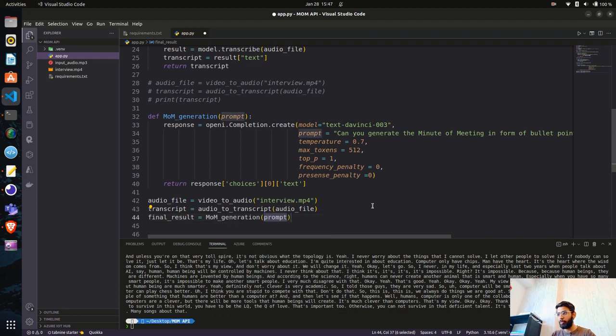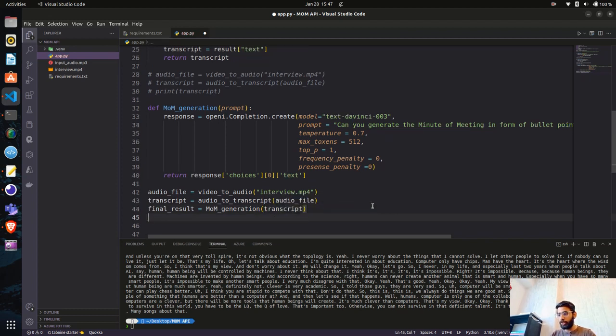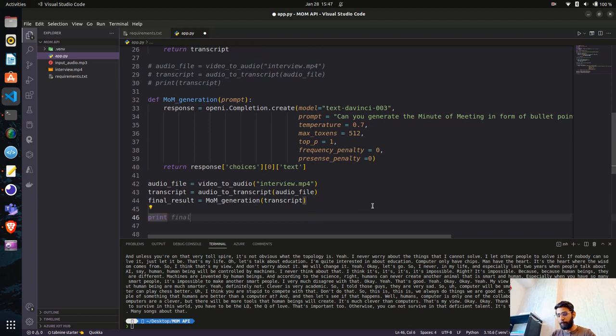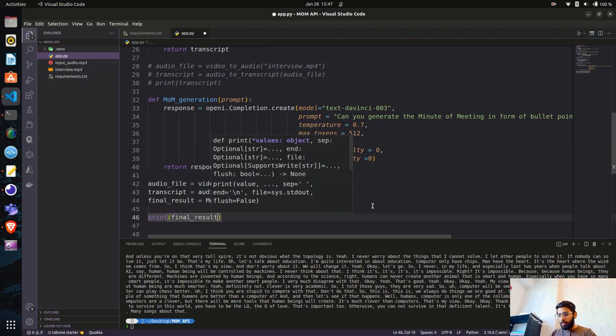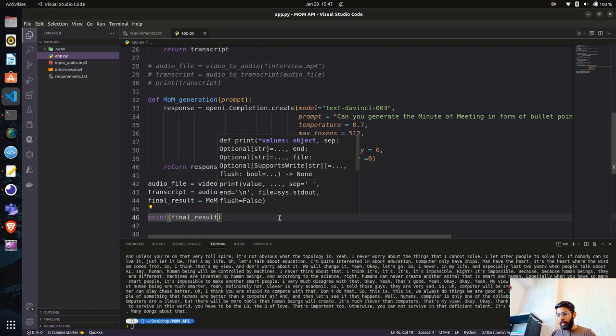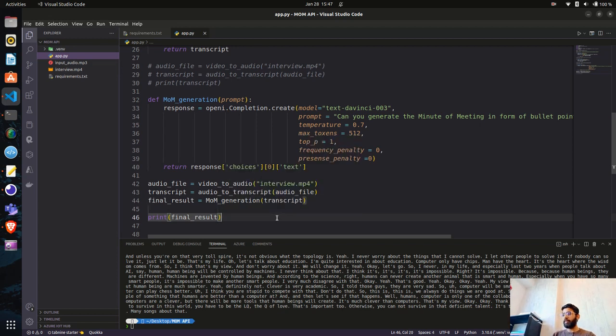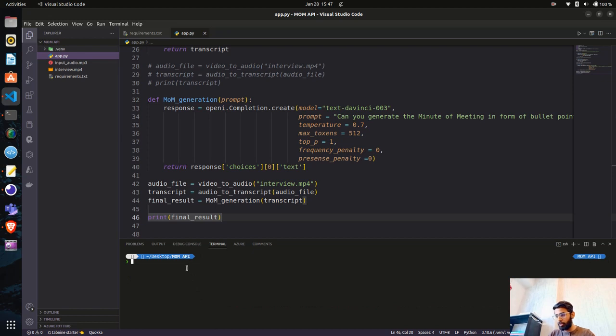We are just passing the transcript, and now let's print final result and see if we get the response there. Let's run it. Let me clear it first, so I'll say clear. And now I will just run this: python3 app.py.